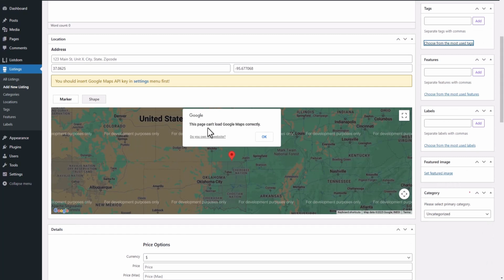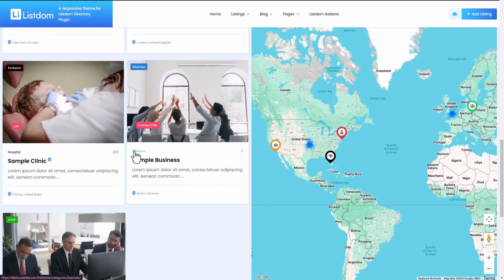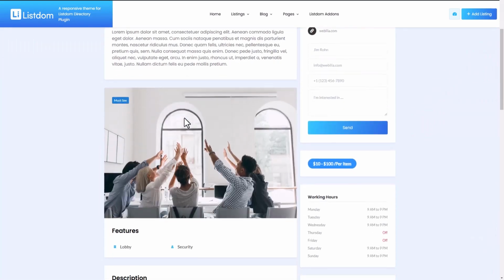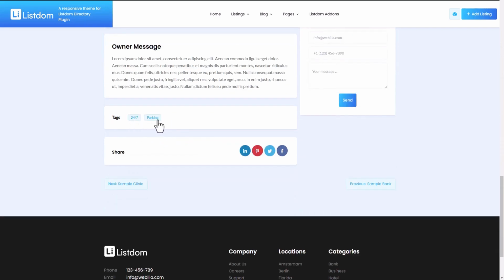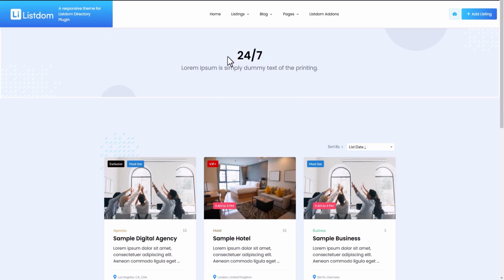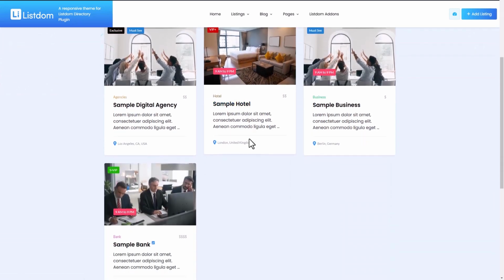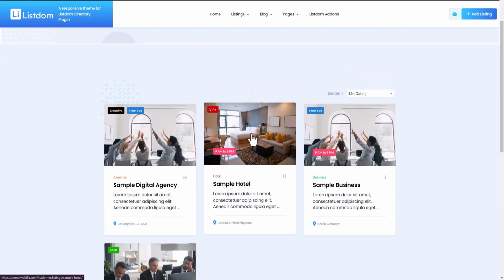When you add the taxonomies, they will be displayed on the listing card or single listing details page in various styles. For example, the labels assigned to the listing will be shown, as well as the category on the listing cards. By clicking on the listing, you can access more details such as the features and tags associated with the listing. All these elements are clickable, allowing you to view the archive of a specific tag and see all listings assigned to that tag. You can also display a list of taxonomies on your website.